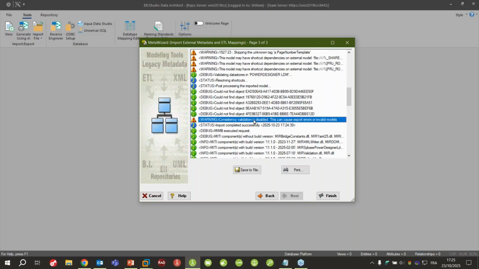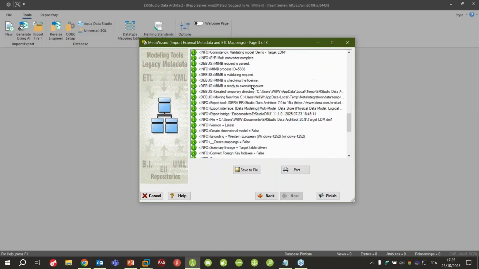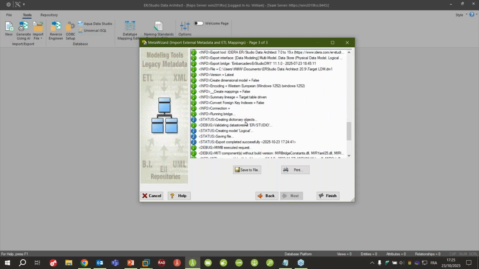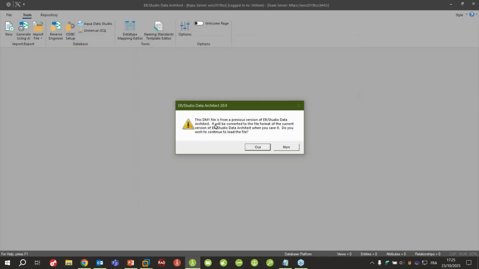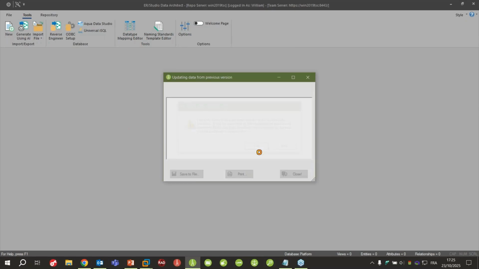I have removed the consistency check. I thought I put it back to the basic one, but otherwise it will have directly checked it. And you can check the different values. At the end, I can see that it has been successfully exported from Power Designer, so it has been imported in my RStudio. When I click finish, automatically I have this prompt telling me that it has been generated for a previous version, so that the bridge is working with different editions of Data Architect.